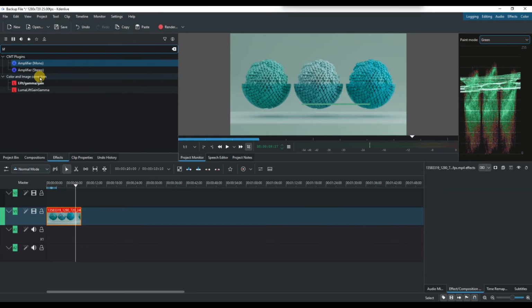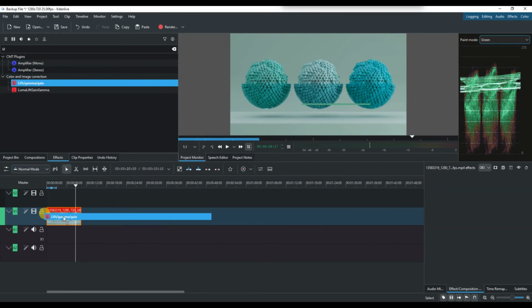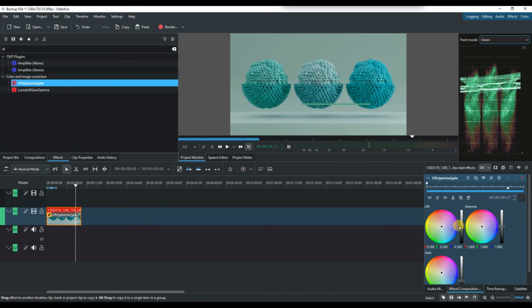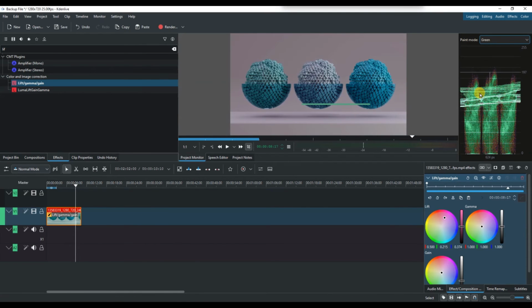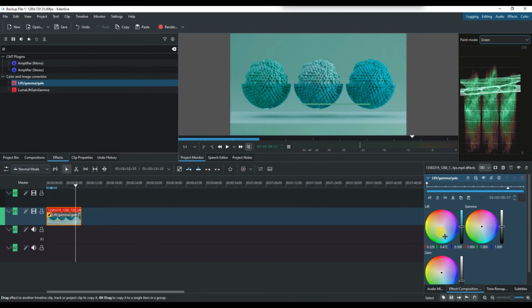To make corrections, go to the Effects panel and add effects like Lift, Gamma, Gain, Contrast or Brightness. Apply them to your clip and monitor the waveform as you adjust each setting. Adjust Lift to control shadows, Gamma for midtones and Gain for highlights.